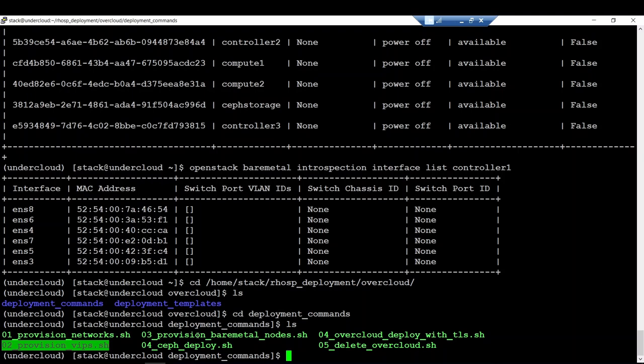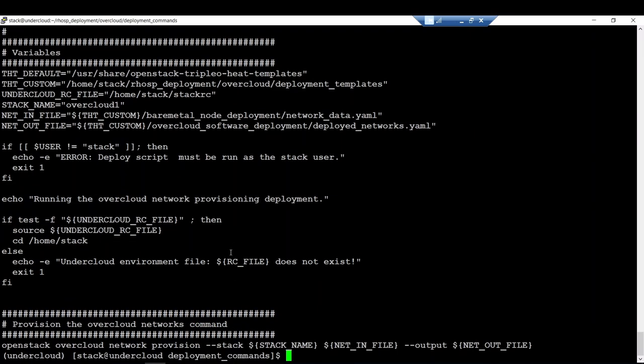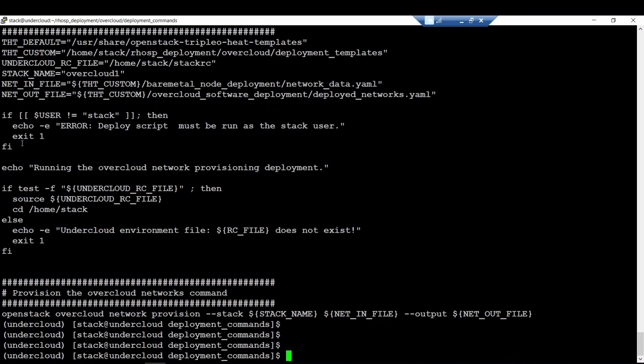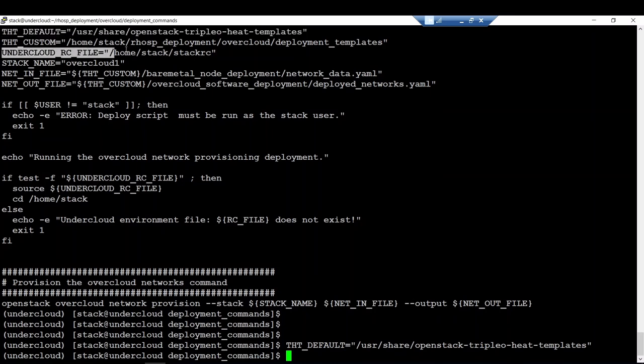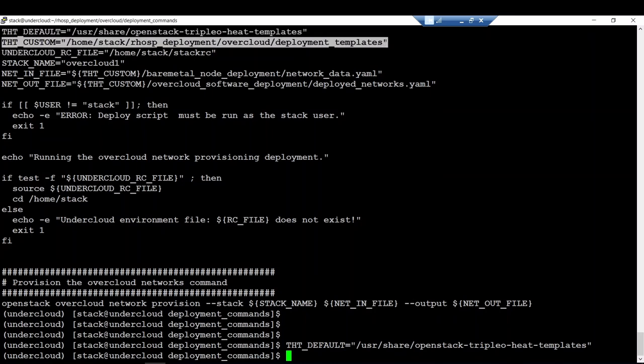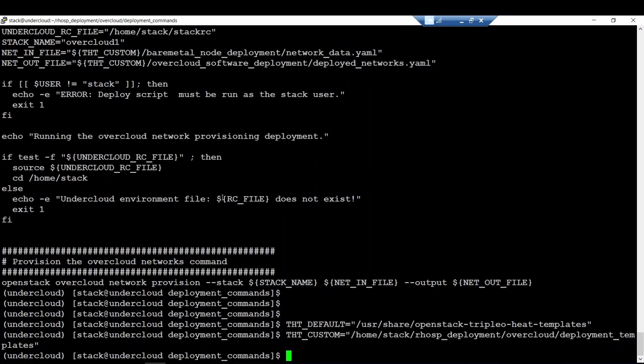So let me show you the content of the first script, for instance. Here is the content, but I will go through this in a few moments. The first thing is to declare all the networks. So here we have the content of the script, and let me declare those variables. As you can see, we have to declare the different networks for each overcloud that we want to deploy.